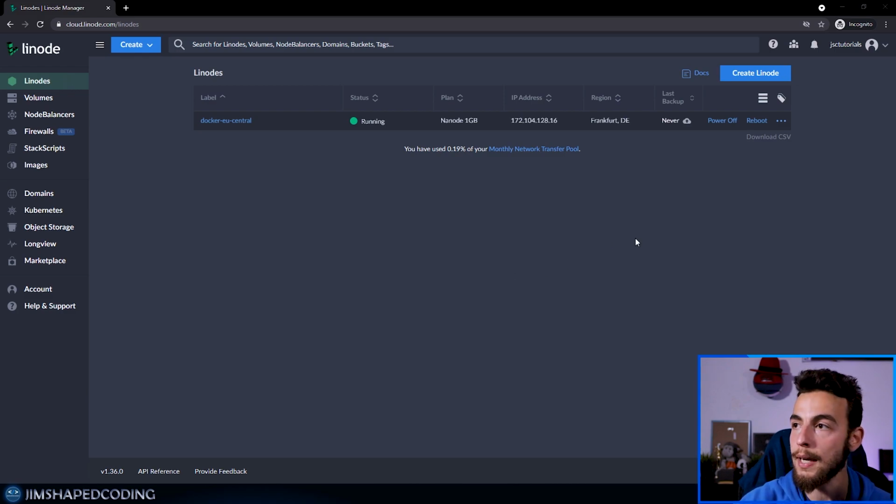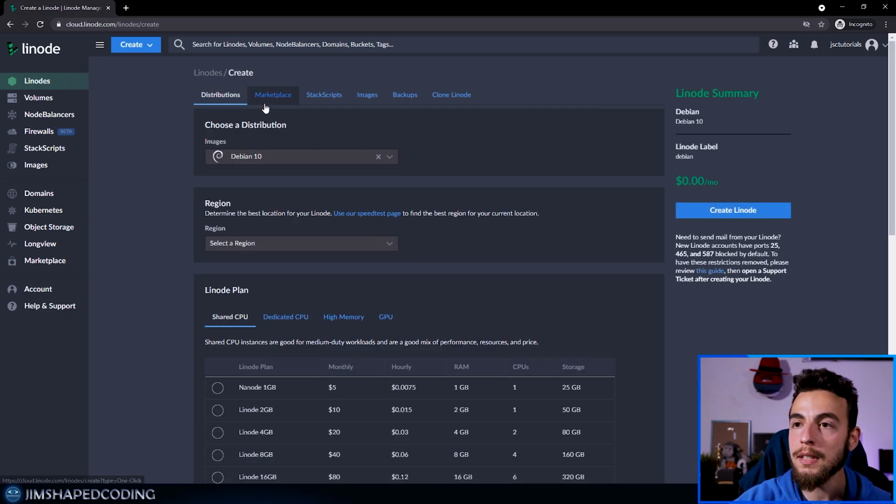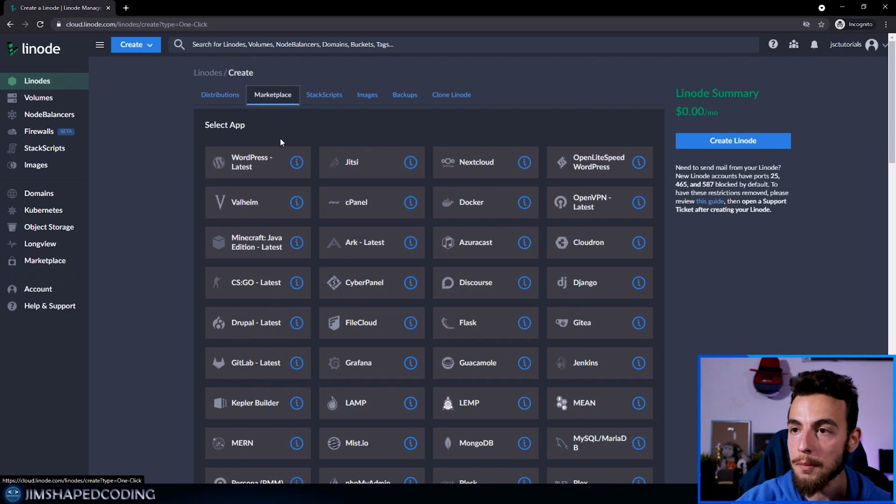So if I go here and click on Create Linode, and basically when you say that you want to create a Linode in this platform, you mean that you'd like to create a server. So I'm going to click there, and then you can see that we have this marketplace, and this marketplace comes with some already ready images that are going to prepare the server for you with some software installed on it.